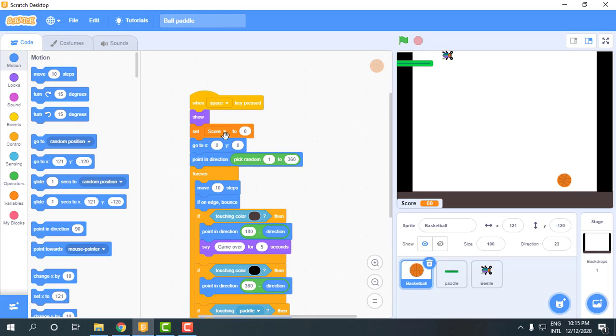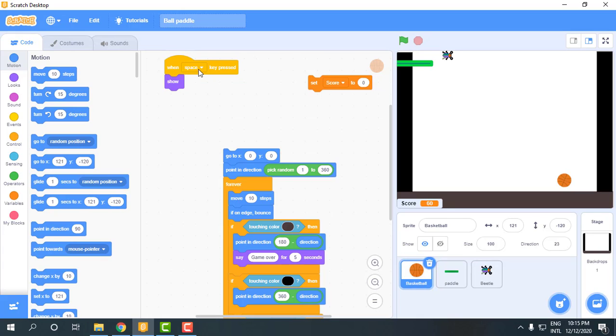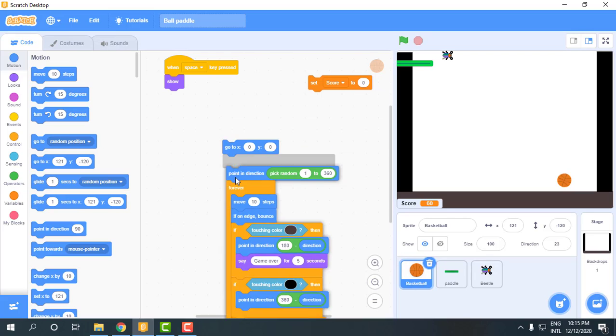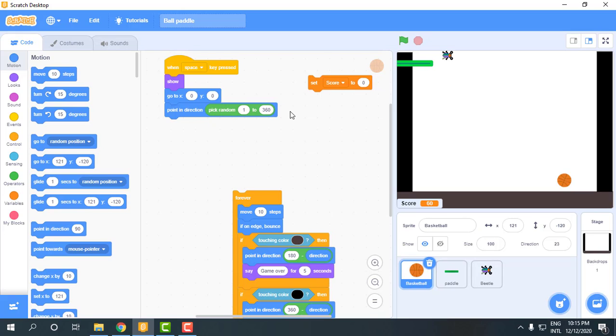So here, I will move this set score. First, when the space bar is clicked, then it will show. It will show at the center, and then it can point in any direction from 1 to 360. So you already know this.